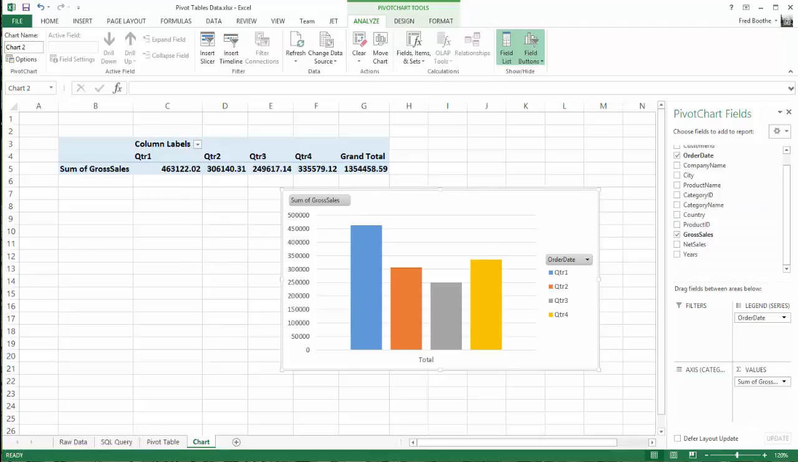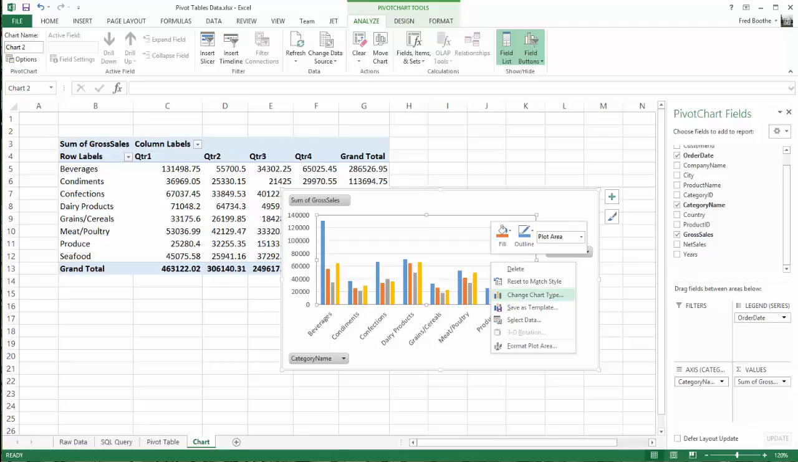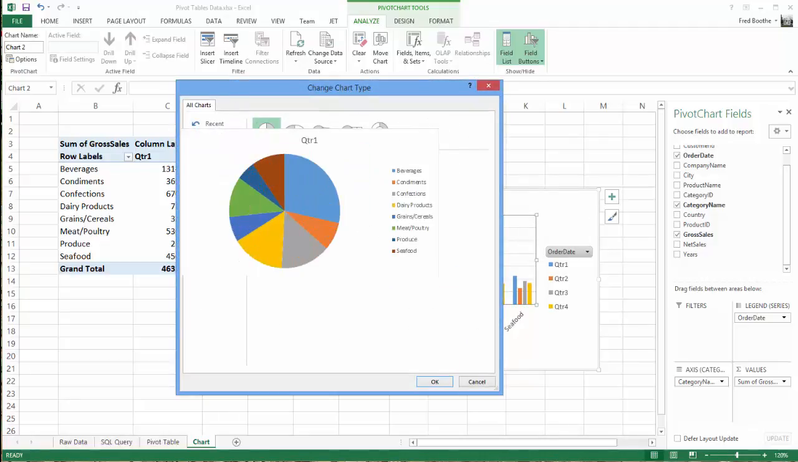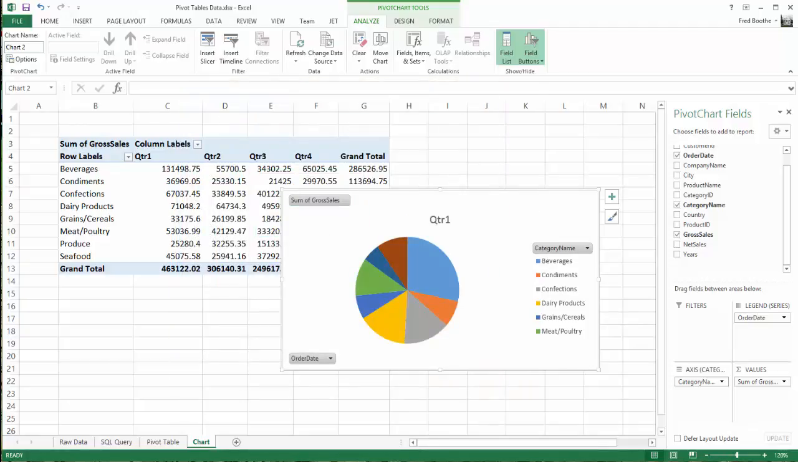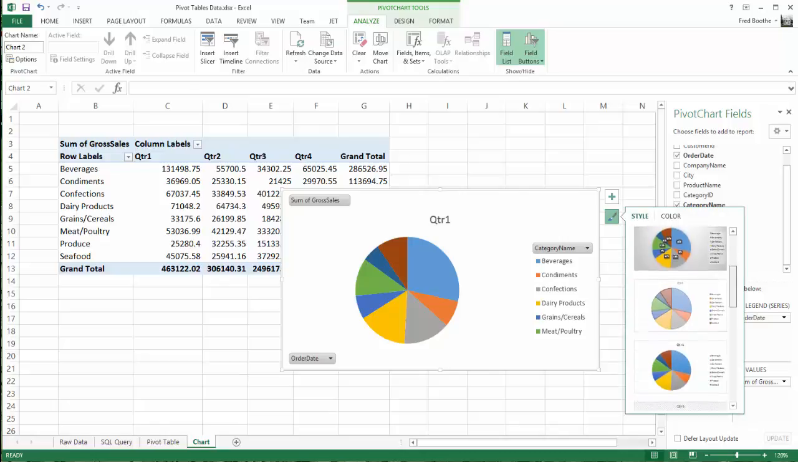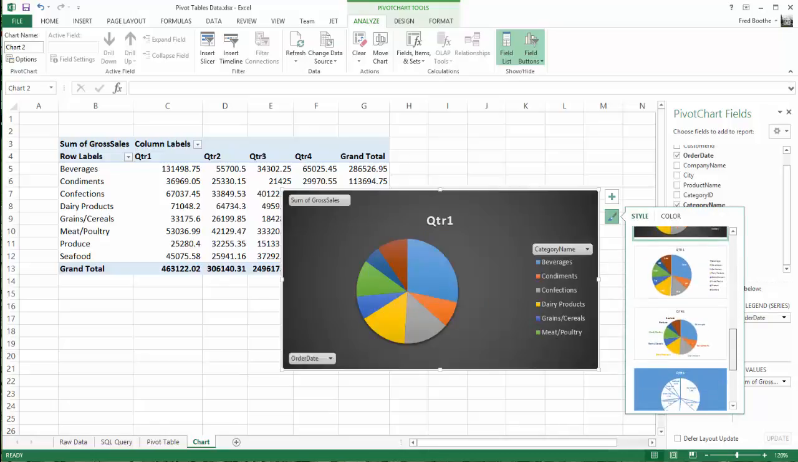Pretty cool, huh? I don't want a bar chart, and by the way, that chart is really pretty ugly. I want a pie chart, and I want it pretty. Okay, click in the chart and change it to a pie chart. But it's still pretty ugly. Okay, click the paintbrush icon to the right side of the grid and select a chart style that pleases your eye. Very simple.